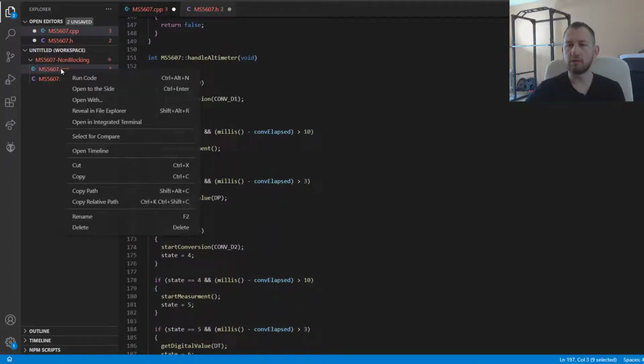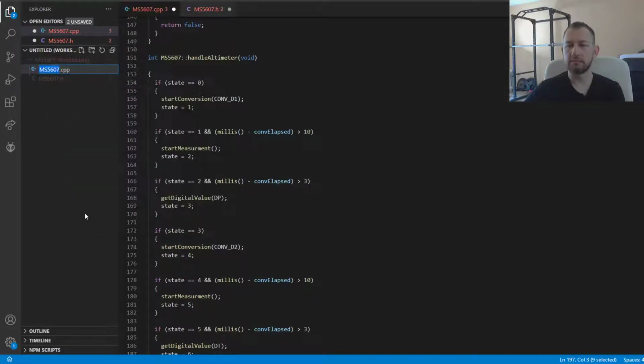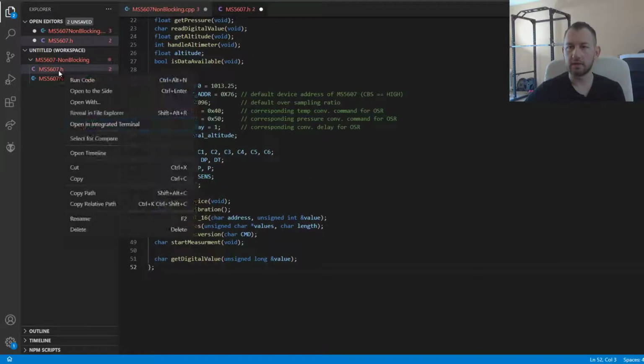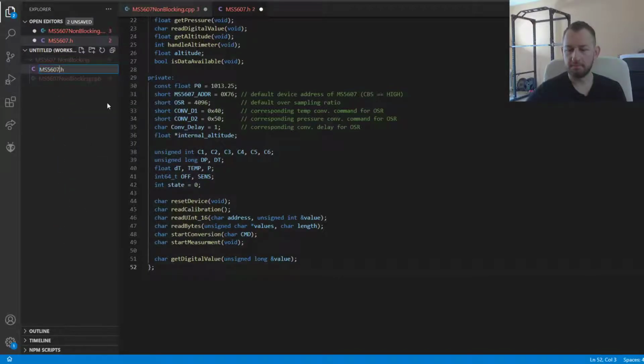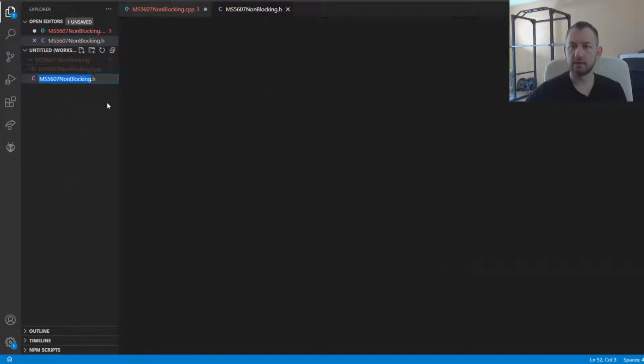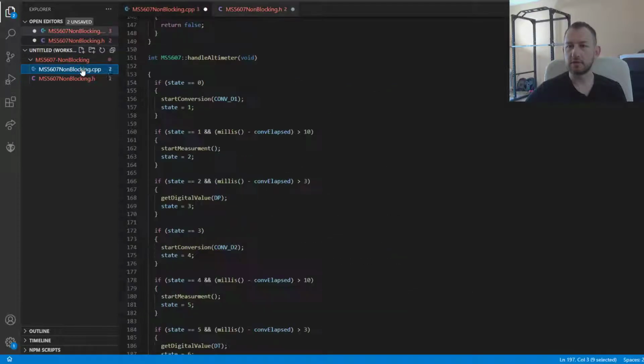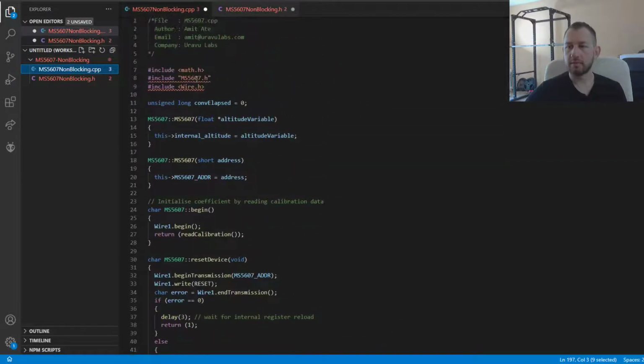Let's say this is the non-blocking one. So we can even say non-blocking CPP, and then here non-blocking .h, and just make sure to rename. I'm just going to make sure to rename this. Okay. And let's just go back to here.